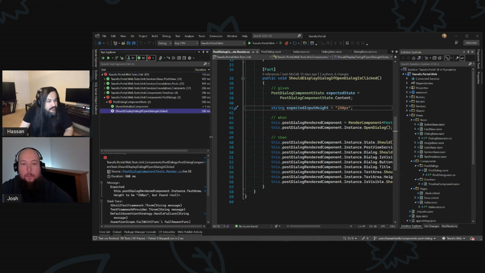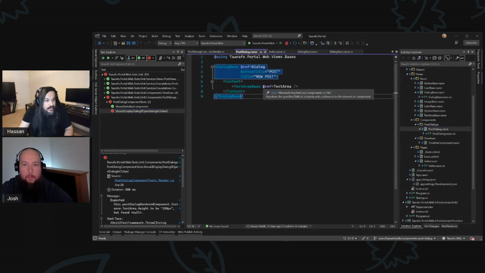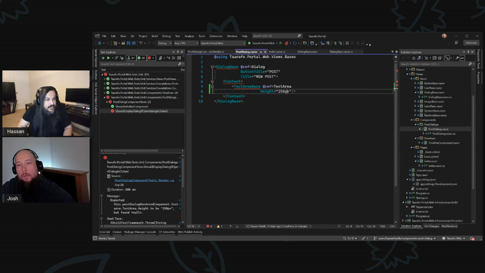Yep, expected it to be 250. So how am I going to fix that? This is back to our categorization. You're either passing a component, or properties, or passing events. So I'm just going to go into this component, post dialog, and say, well, brother here allowed us to add height, and I'm going to add in there 250 px.